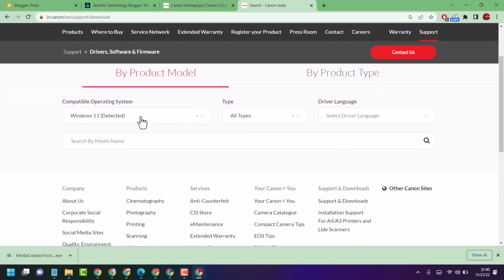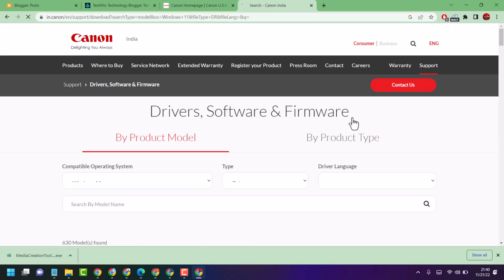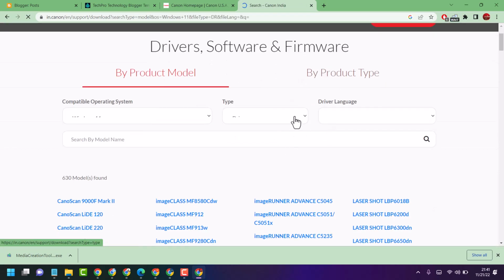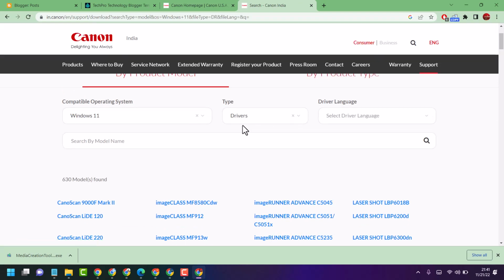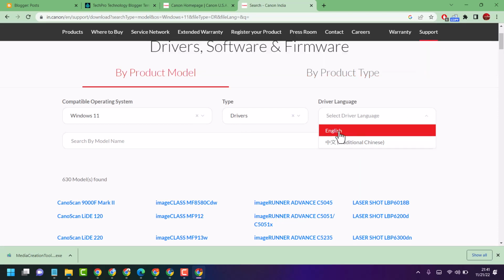Now here select your system, select here driver, and then here select your desired language.